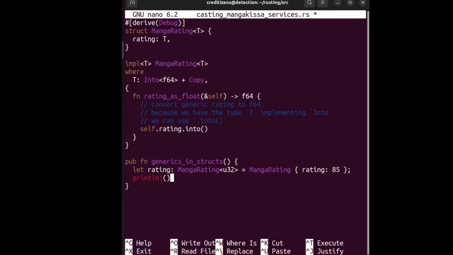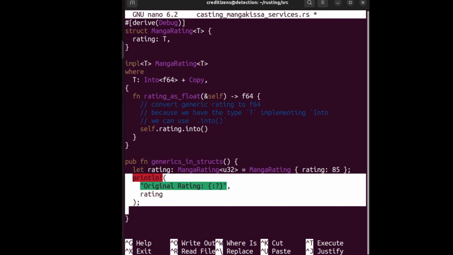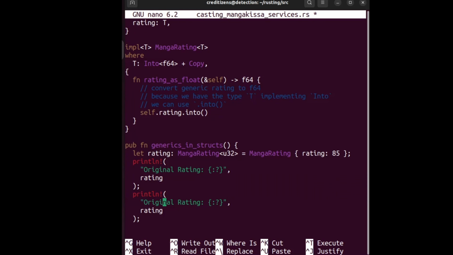And we're going to be printing a little message. Don't need to overcomplicate what is inside the function. Here I just want to use a struct with generics. Original rating. We have implemented the derive debug with the decorator on the struct. So we will be able to print this T type, which is not implementing display. Okay, so the first print is the original rating, and the second one is the rating as float.